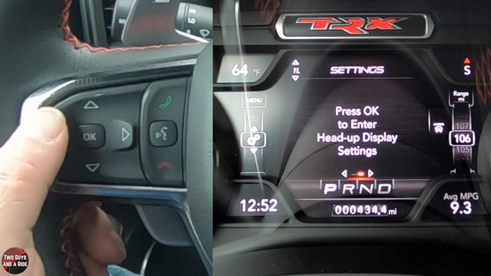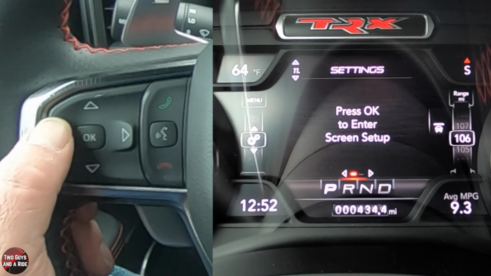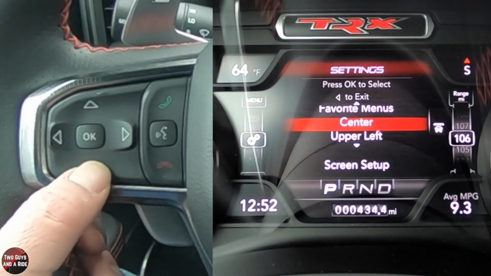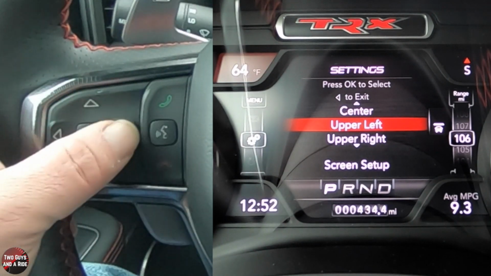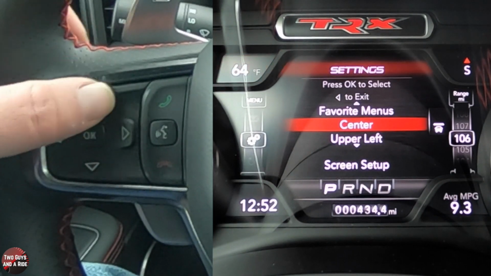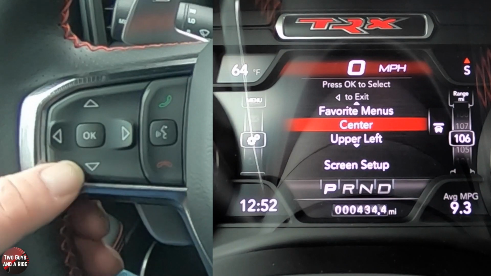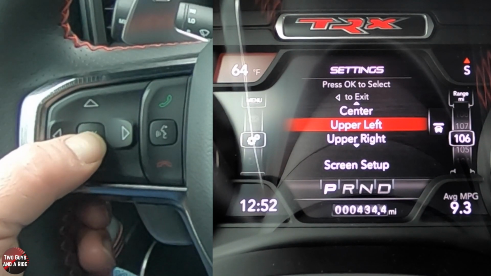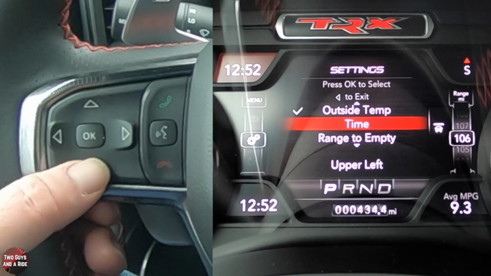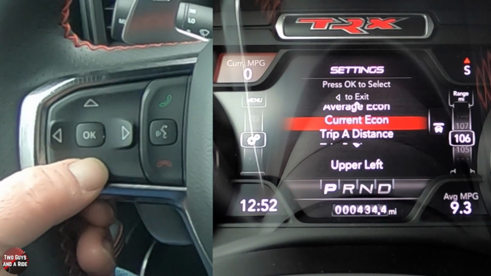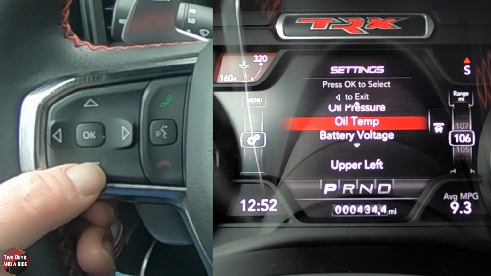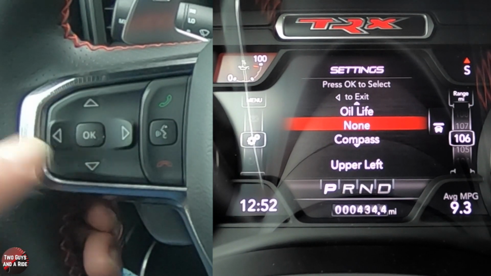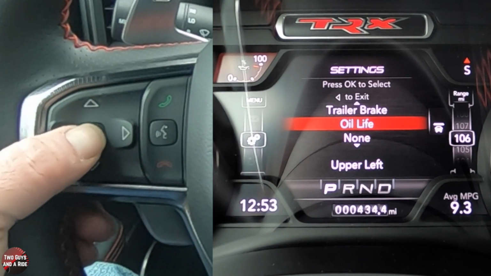All right, so in addition to HUD display settings, under the gear settings here, if I go one to the left, I can go into regular settings. So I'm going to press OK, and this is where you can customize the different things. Now you notice they're changing color, like temperature just turned red, so you know which one you're customizing. So here I go. I'm going to do the upper left, and if I press my OK button, I can set it to outside temp, time, range to empty, average econ, current econ, trip A, trip B, oil pressure, oil temp, battery voltage, transmission temperature, coolant temp, trailer trip, trailer brake, oil life, or none. Let me just say I'm going to put it to oil life.